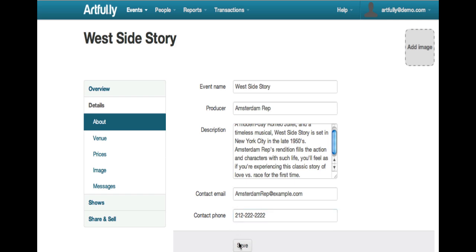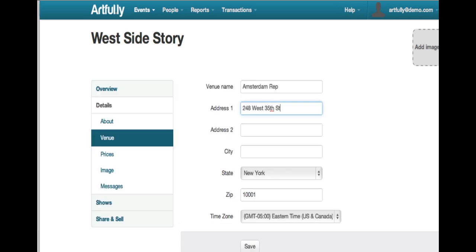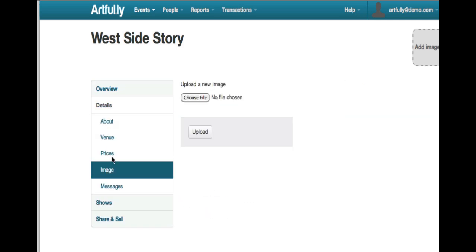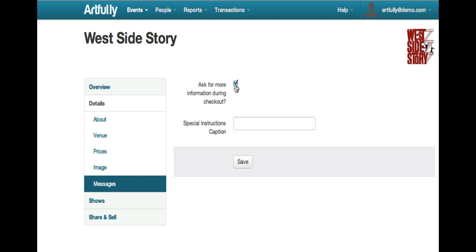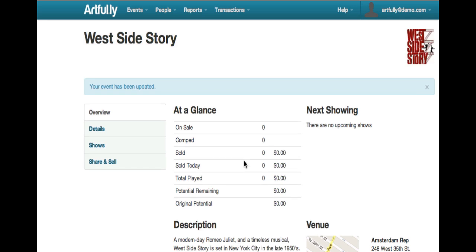You'll see that clicking Save brings you to the Event Overview page. This page will update based on all the details you fill in about the event, and these same details will be visible on your storefront when people buy tickets online. This page will also give you an at-a-glance view of ticket sales. From here, you can go through the Details menu to fill in the rest of your information. If you want to use the Messages feature, check this box. Otherwise, the information will not appear in your checkout.